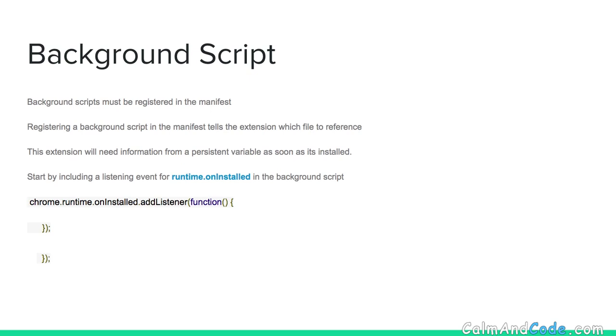The first listener that you can add inside the background script is the onInstalled listener. This function, onInstalled, will be run as soon as the extension has been installed. So once the extension is installed, it's going to run the code inside the onInstalled listener. Let's now create the background script.